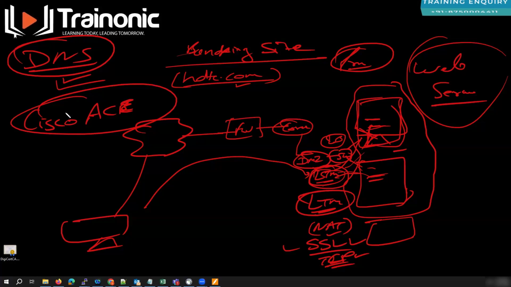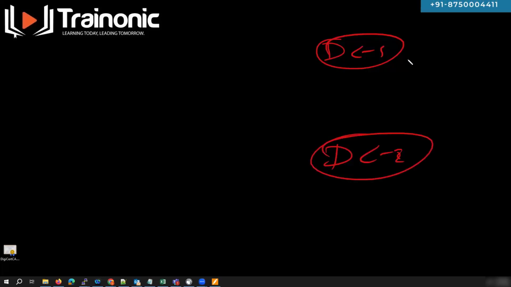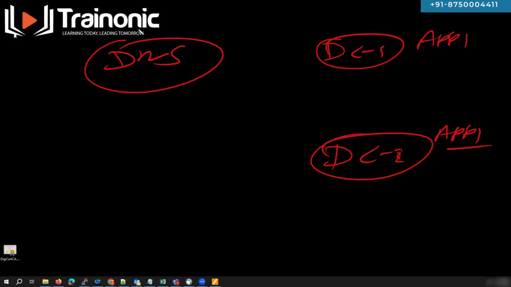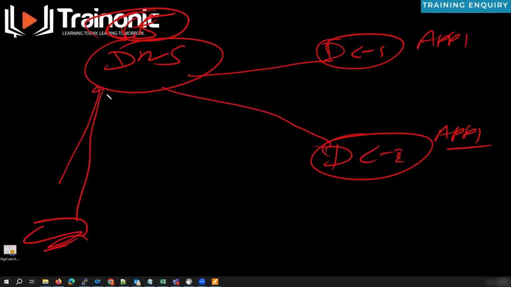Why? Because even the DNS server would have the capability to monitor if your services are running. Especially if you have two different data centers, DC1 and DC2, and you have your application hosted, let's say app one, in both data centers. Now for this F5 DNS, I'm talking about the F5 DNS now, you can tell it that if someone is coming to you with a DNS request for app one, then this is your primary DC, and this is the secondary DC.